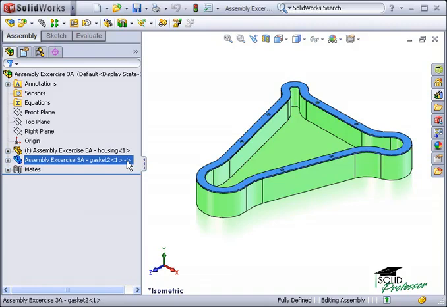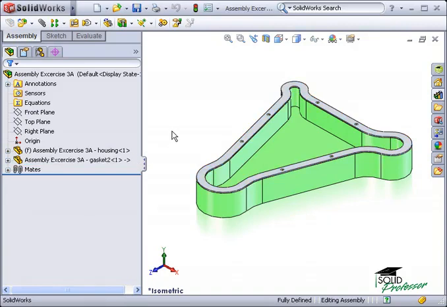This gasket was created using in-context relations. Say I wanted to make a copy of this entire assembly while keeping the external references intact. What's the best way to do this?